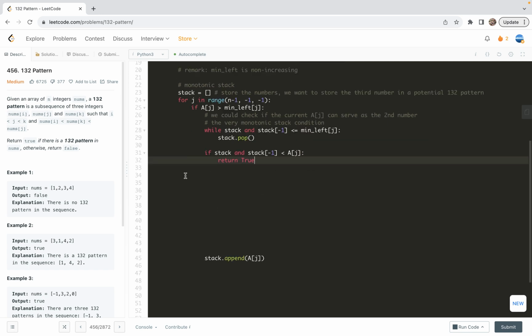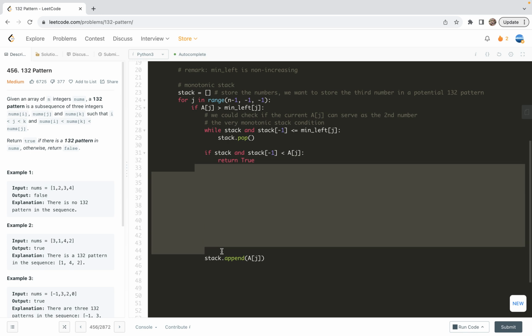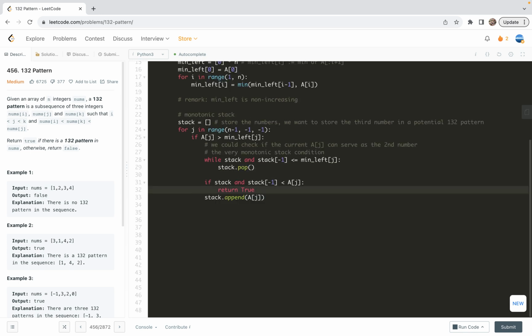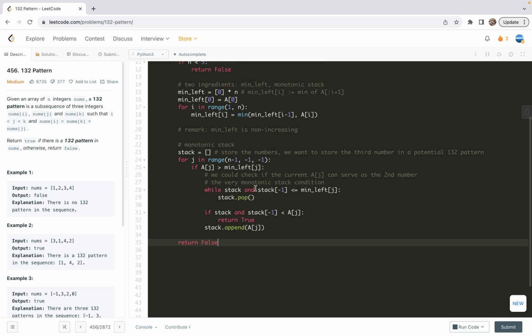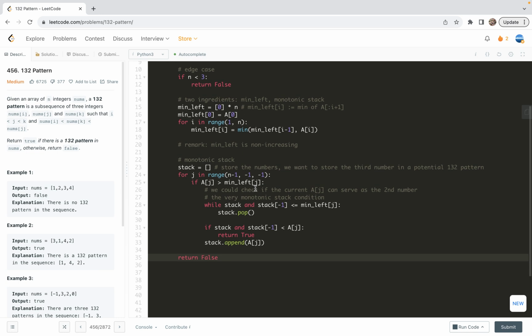This is the condition. So here, then we add this one. So finally, after this one, we actually return a false. So this forms a full solution to this problem. So before we make any comments, let's first do a test.